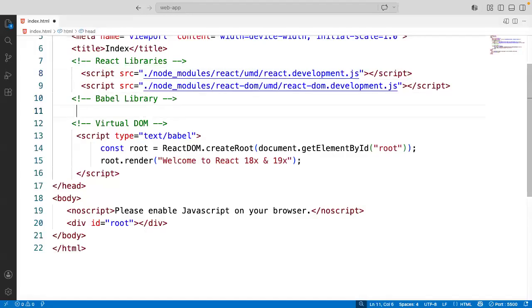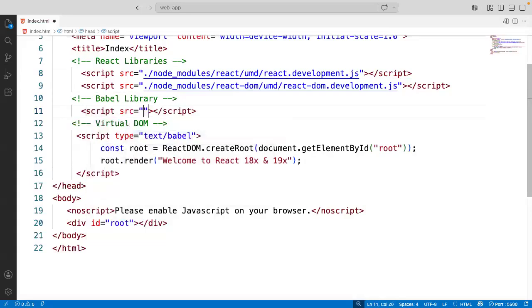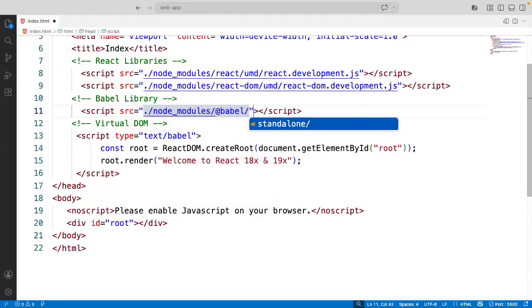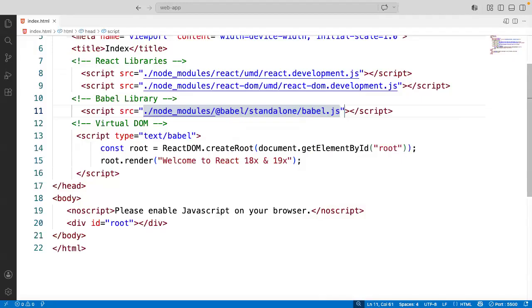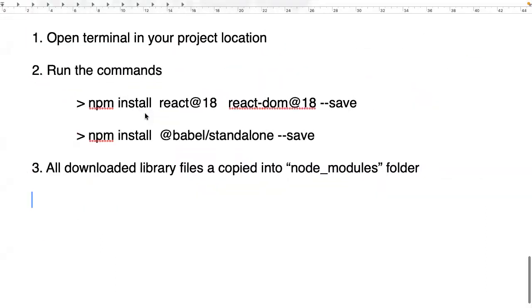Where is the Babel library? Go to script, and script source ./node_modules/@babel/standalone/babel.js. Now these three files you have to link. So I will give a point here. What are the files you need to link? Link the following files to your web page.